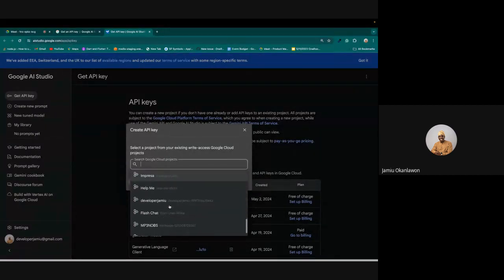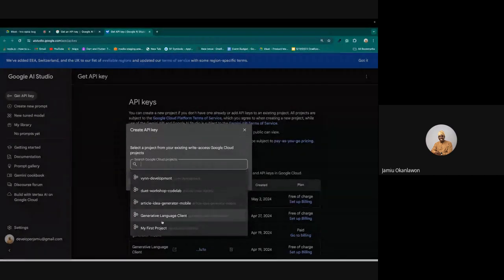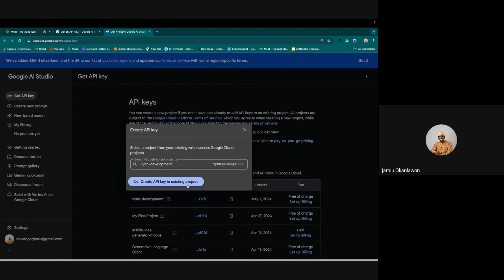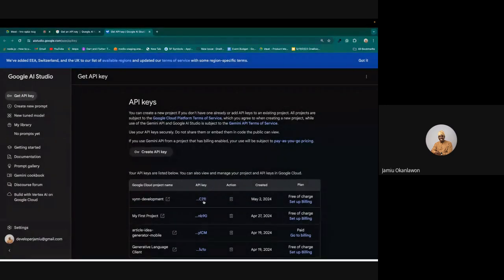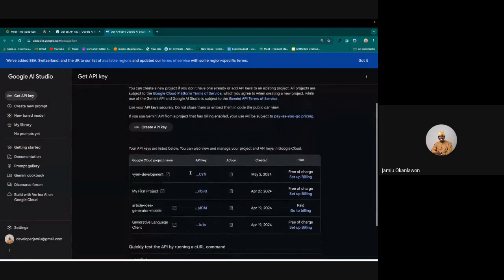So if you reload this page, you are going to see all your Google Cloud projects. Then you select the one you are interested in. And then after selecting it, you click create. So after creating, it's going to show you the key, and you can also copy the key from here. Right.